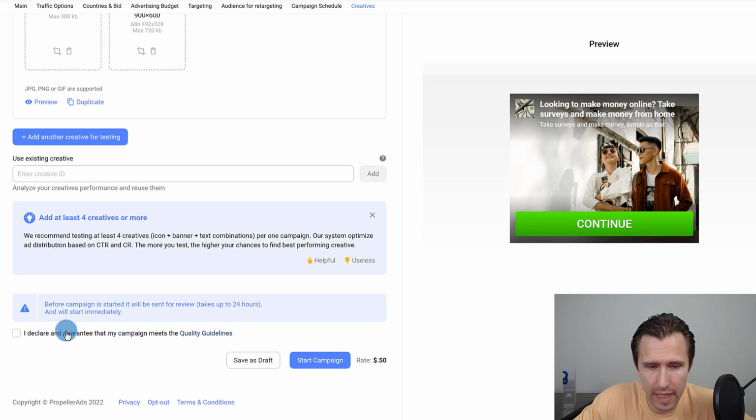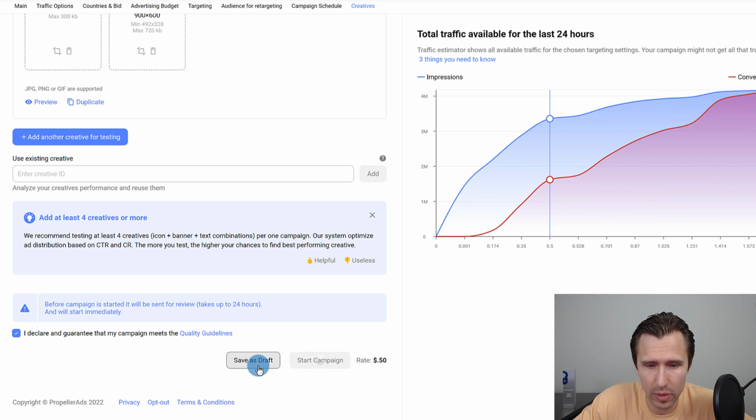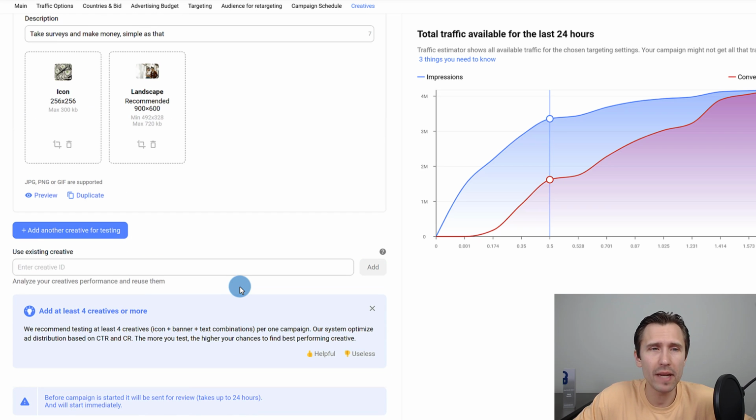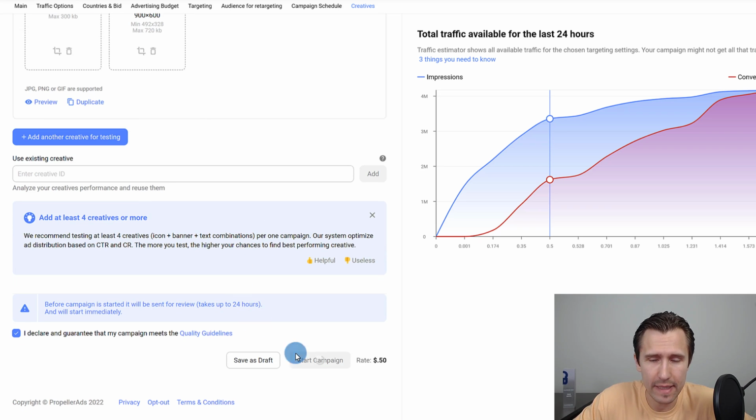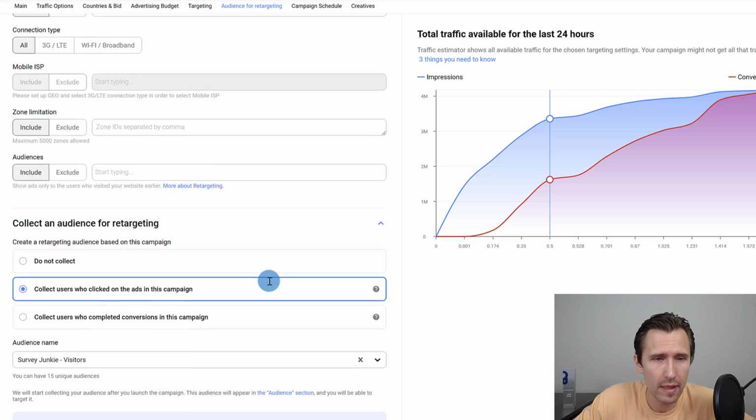Again, make sure you match the quality guidelines. You're going to click on I declare. You're going to say start campaign, or save as draft if you would like. And this is going to be published. And that's it for all these different campaign formats. So hopefully you guys got an idea for what they will look like.